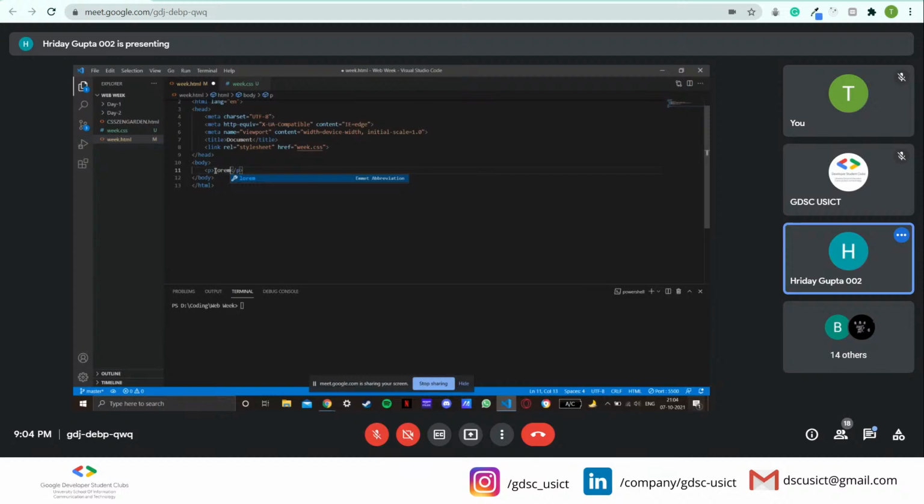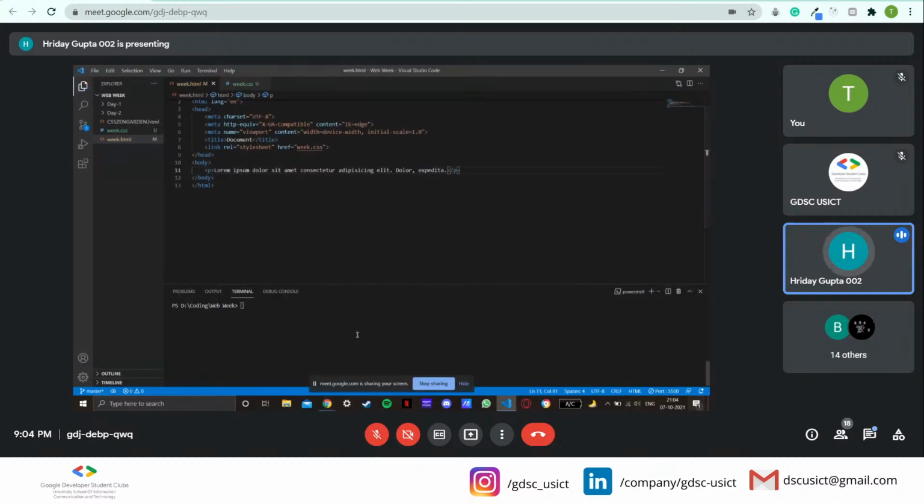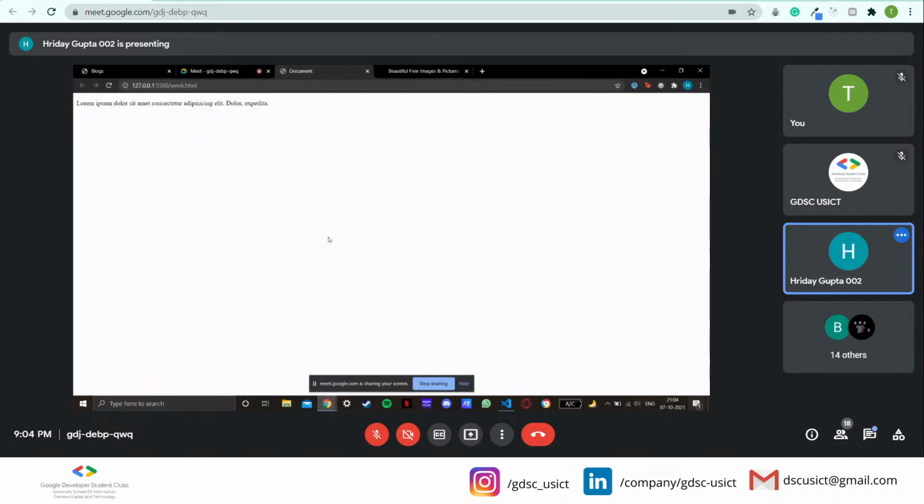Just 10, and boom, we have 10 words. 5, 6, 7, 8, 9, 10 from lorem ipsum. And it just acts as sample text. It's easier than writing down English on your own or even gibberish, because this actually looks a lot more like what English would look like on your web page.